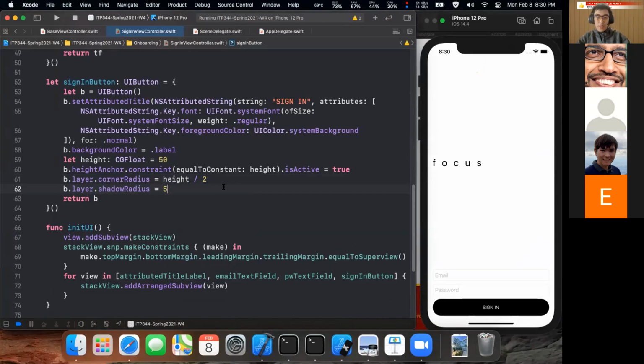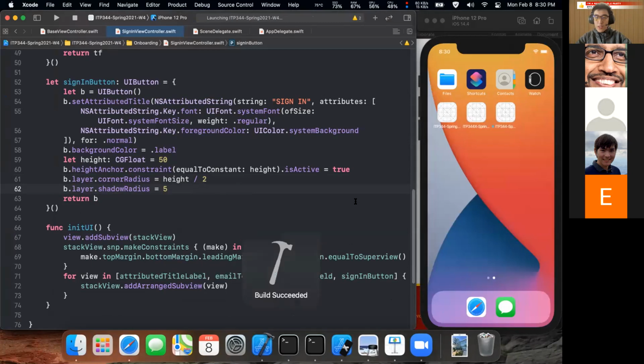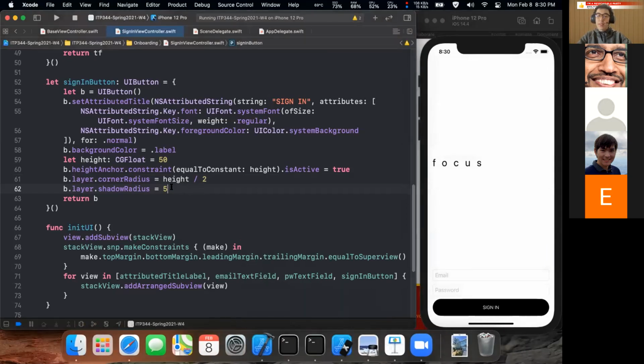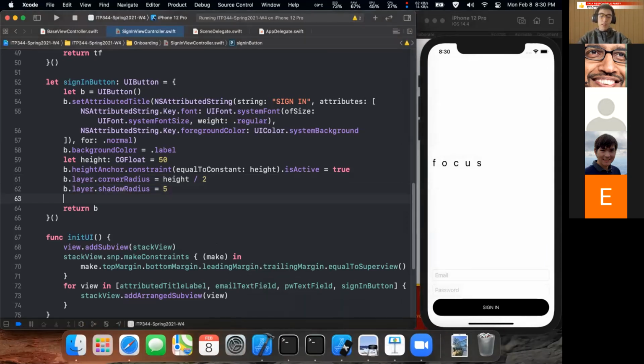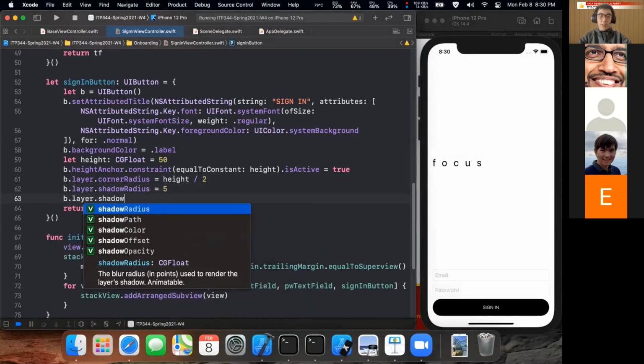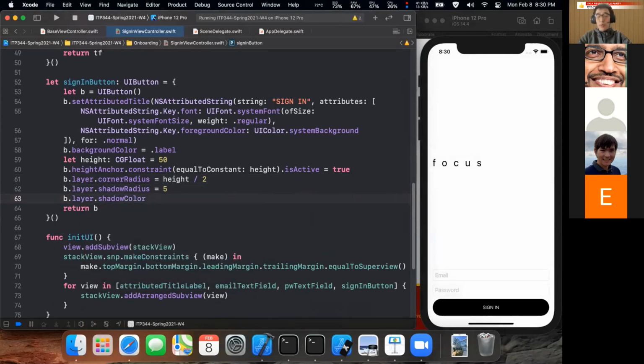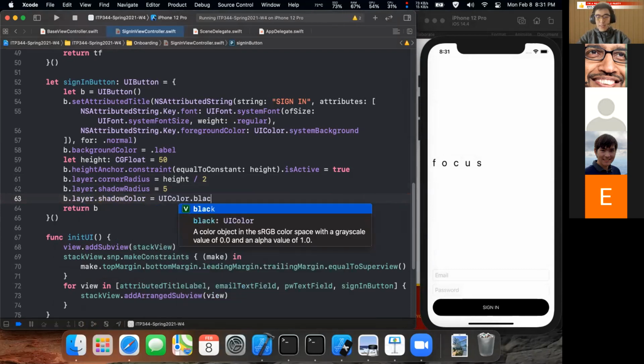If I just do 5 and run this, I'm not even sure if it's going to show. Yeah, it's not going to show because we haven't defined the color and other stuff yet. But just know that this is like the spread of the shadow, right? And next up, let's do shadow color. Let's not do offset yet. We want this color to be black in light mode, and in dark mode, I don't really care how it looks. If it glows white, then it might look kind of weird. So I'll just do UIColor.black this time.